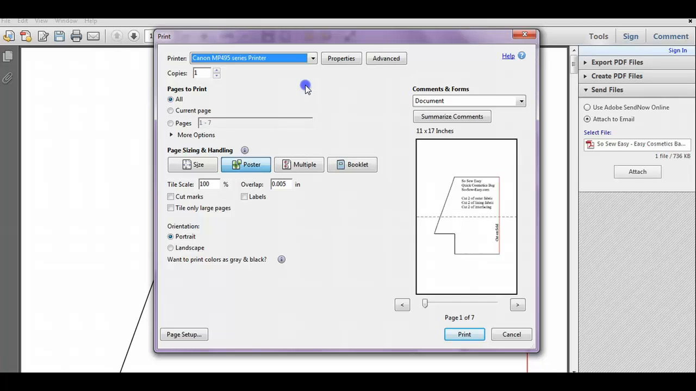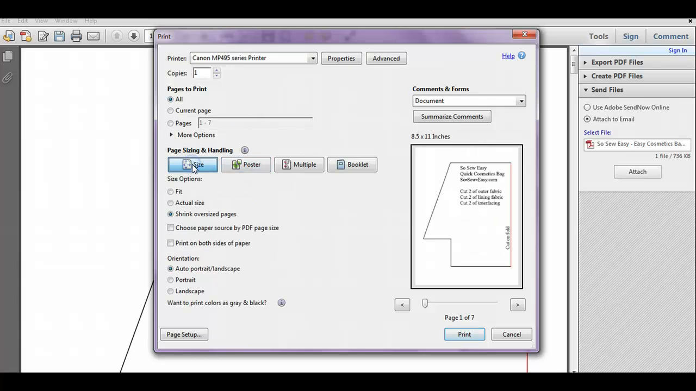Now this one is just all on regular letter or A4 paper. So you're going to click on size, and you're going to make it actual size. You don't want to shrink any pages or make them a different size, because then your pattern won't come out the size that you're intending. So always use actual size. And up here, we've got it set to print all, but if you just wanted to print the pattern page, for example, you would just change that to page number 1, and you can scroll through here and see the pages. So we're just going to do page number 1. Print it to actual size.